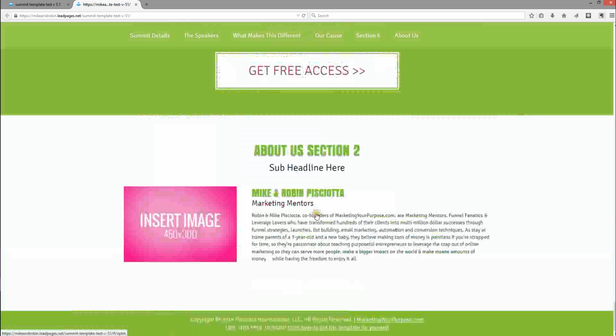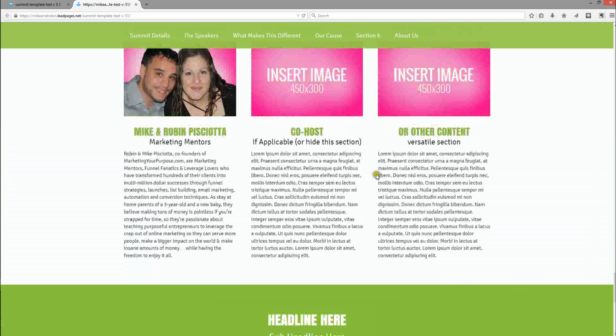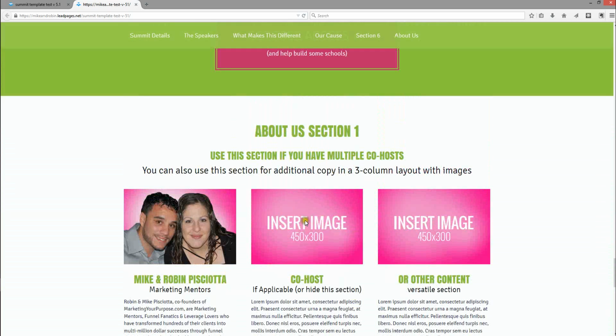Then we have another call to action. And then we also built in, because we know that a lot of folks doing summits and multi-speaker events are not going to have more than one host, this horizontal About Us section where you can put your picture to the left, your name and bio to the right, and you can use this section as opposed to the multi-speaker or multi-host section.